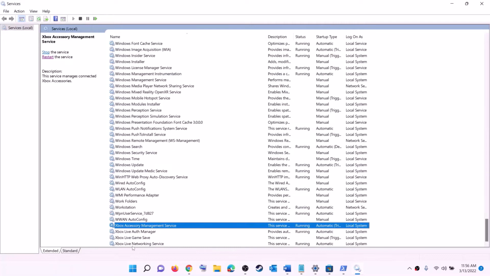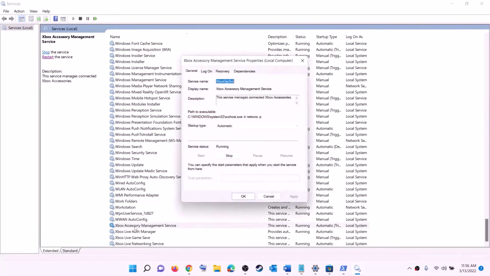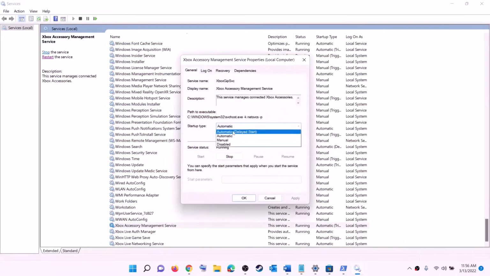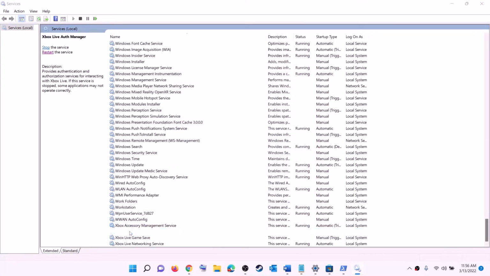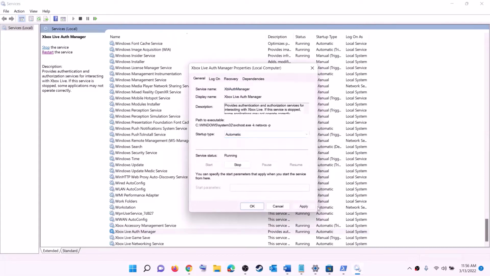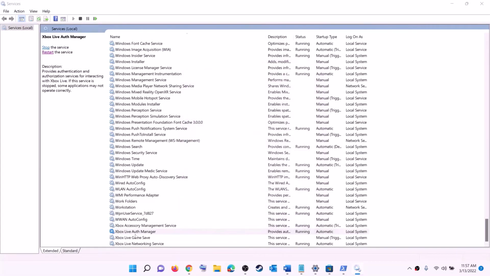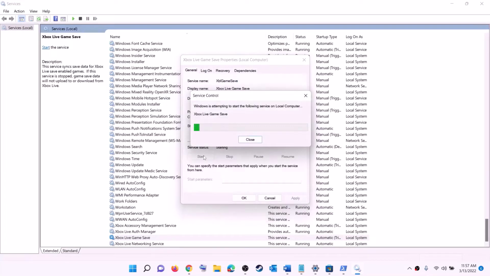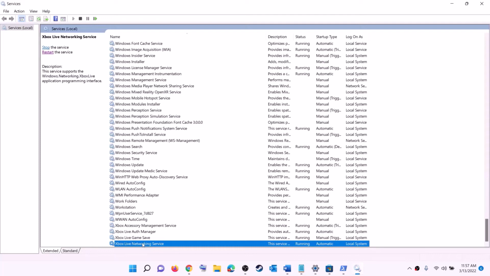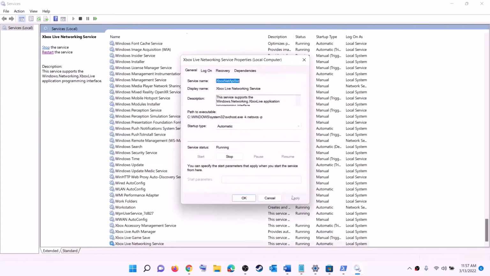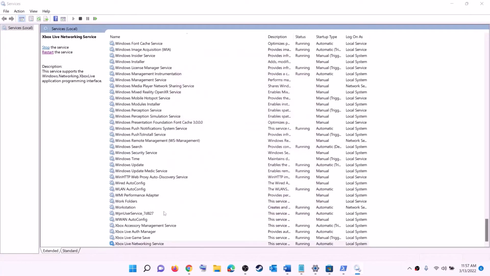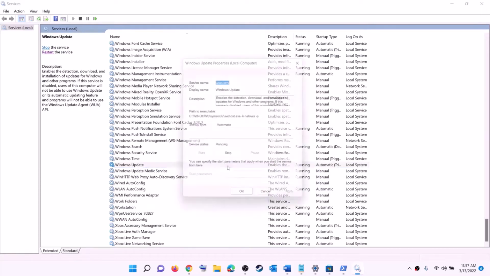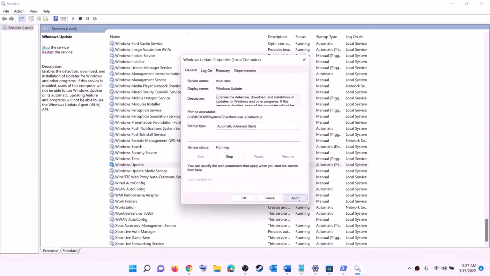So at the end here, you can see all the Xbox services. Make a double click on all the Xbox services one by one and set it to automatic. Then click on apply, click on start, and then click on OK. Repeat the same for each: automatic, apply, click on start if highlighted, and then click on OK. Now find Windows Update, make a double click on Windows Update, set it to automatic, click on apply, click on start if highlighted, then click on OK.